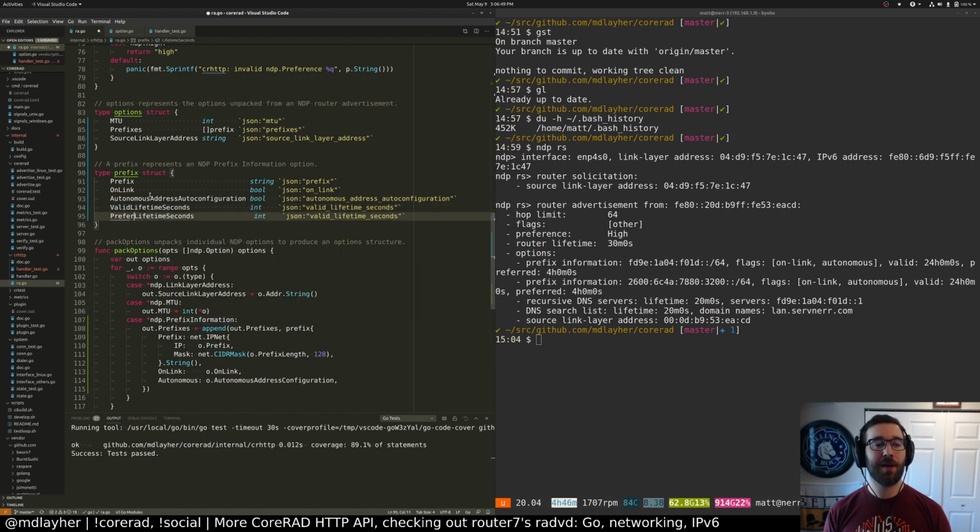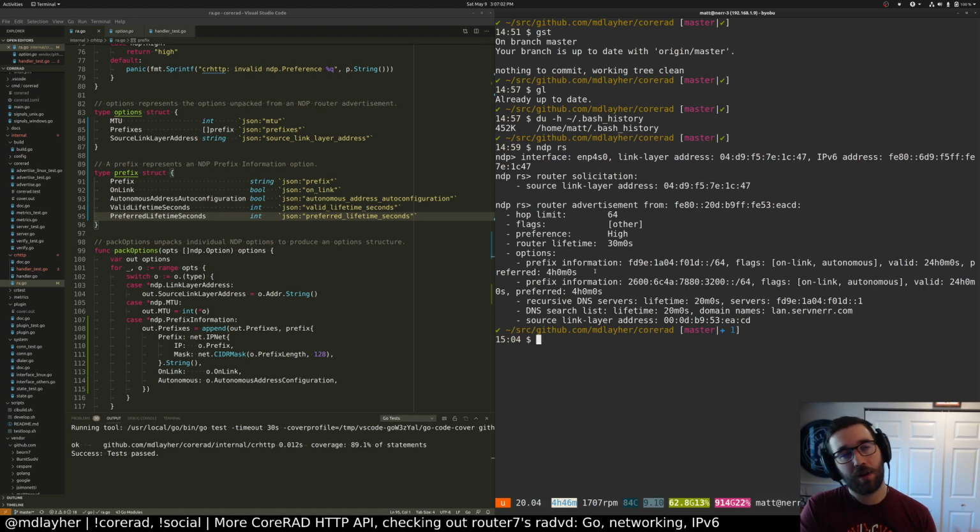So preferred and valid lifetime are used to determine: preferred is how long you should use it for outgoing connections, and the valid is when it'll be totally shut off. So when I have this prefix specified here, that means that any addresses I create there, I should prefer them for outgoing connections for 4 hours, and they should be considered valid for 24. So if the prefix drops off, eventually they'll stop being used. I believe it's correct.